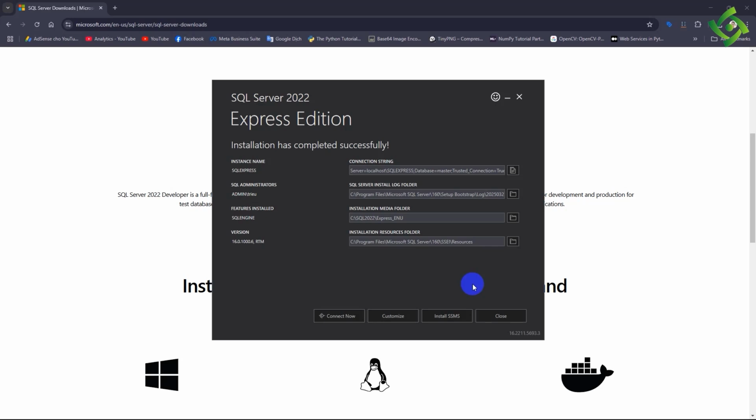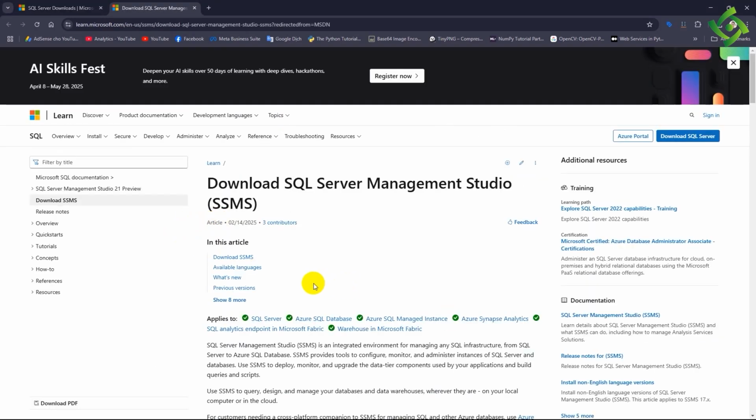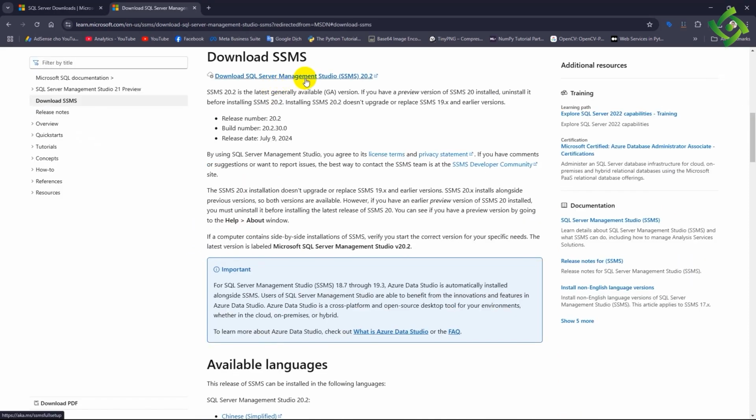The next step is to install the intuitive interface tool that is easy to manipulate and use SQL Server. This tool is called SSMS, SQL Server Management Studio. On the interface that appears, select Install SSMS. Then the browser will open a web page where you can download the SSMS tool. You click on the link as I show on the screen to download this tool.